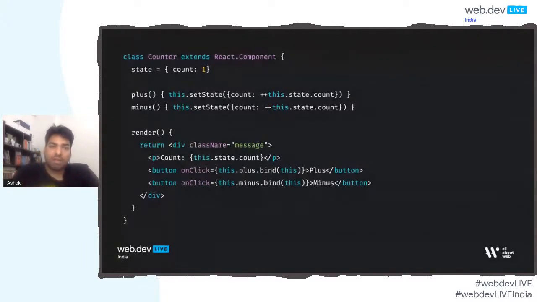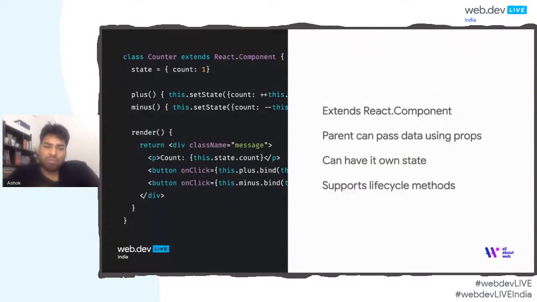So especially in class components, what you see is they extend React.Component or React.PureComponent, similar to function components. Actually, class components can also receive information from their parent, and they have their own state, and they also support lifecycle methods, which we will look into.